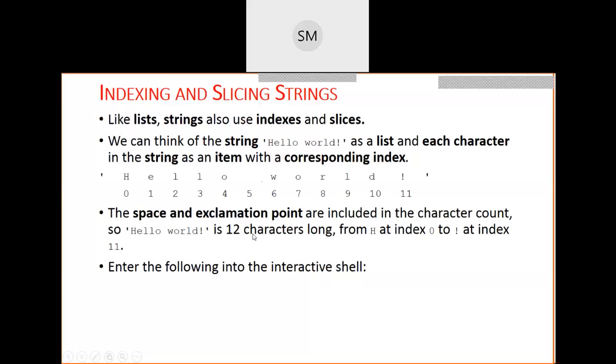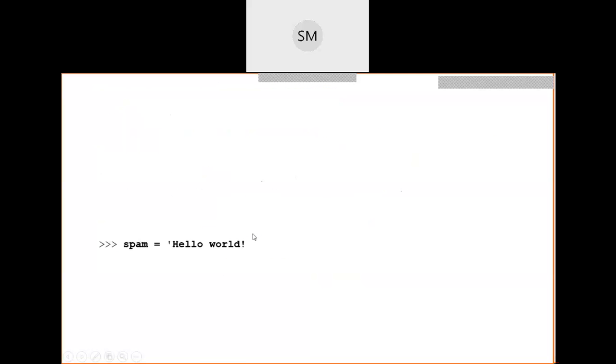Now try some instructions in your interactive shell. Let us see. spam is equal to hello world. Okay, what we are doing here, we are storing a string value hello world in a variable spam, and since we are treating this string as a list, let us see how we can use this indexing operation here. See, spam of 0, what does it mean? Spam of 0, the expected output is obviously h.